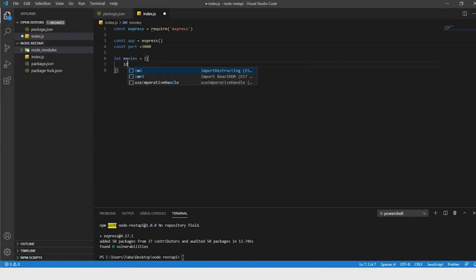And we are going to now create an array for some movies. And we're going to have ID, title, director, and release date. Inception, great movie. And director Christopher Nolan. And that was released in 2010, yes, 10 years ago.